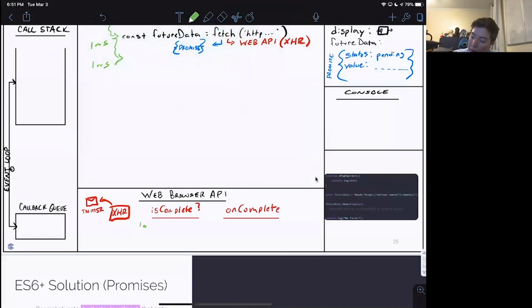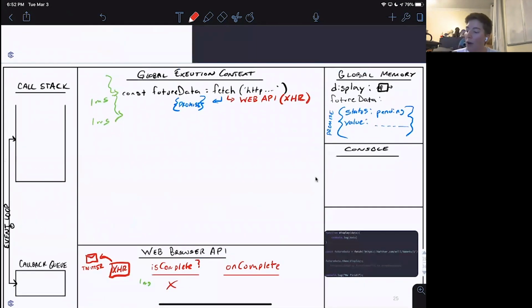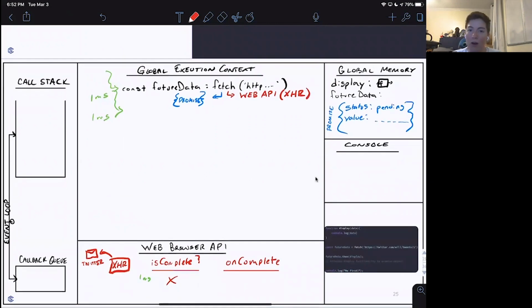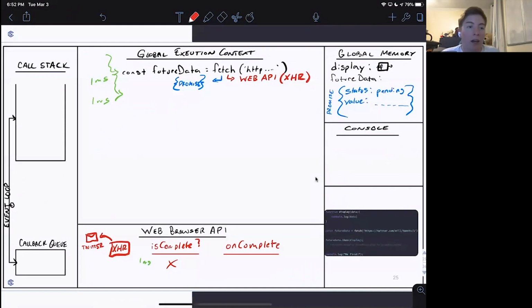So at 1 millisecond when we come out here, this is not yet complete, right? Nope, we still don't have data back from Twitter. What we're going to do on complete, we'll talk about in a second. But for now, out here in web browser API land, we are sitting here waiting for Twitter to come back with some result. All right then, tell me, Bren, what are we going to do on our next line?